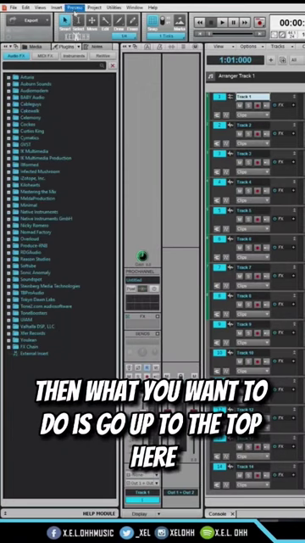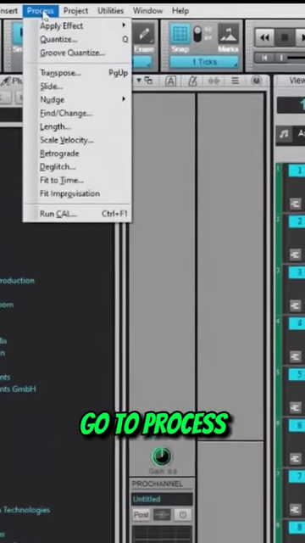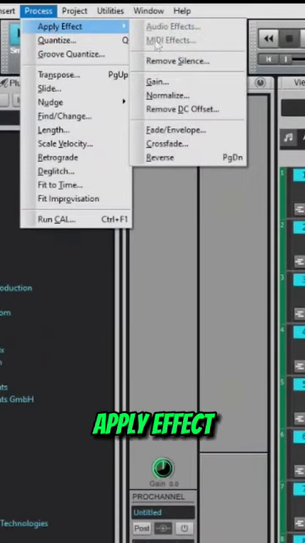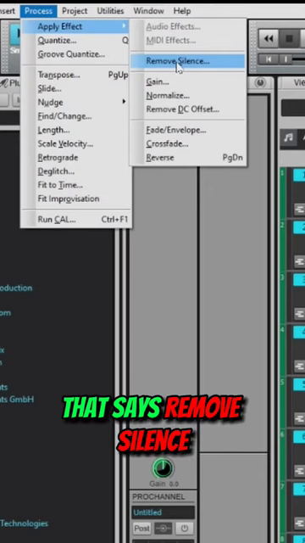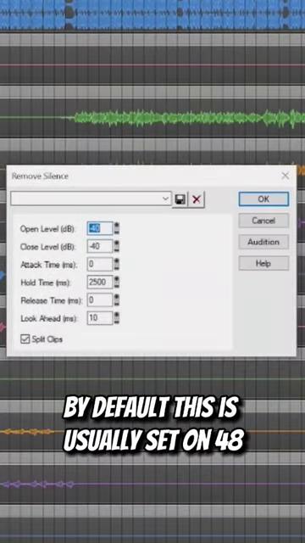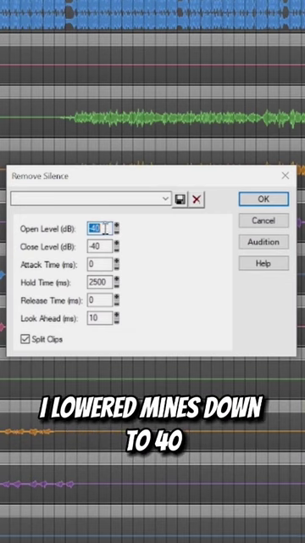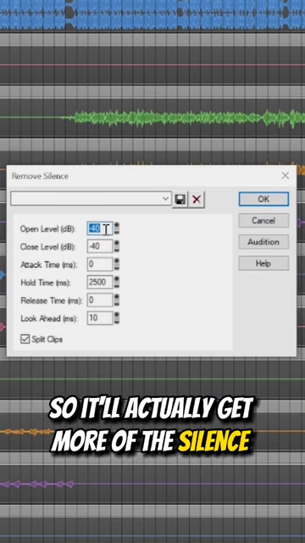Then what you want to do is go up to the top here, go to Process, Apply Effect, and the option here that says Remove Silence. All right, by default, this is usually set on 48. I lowered mine down to 40, so it'll actually get more of the silence.